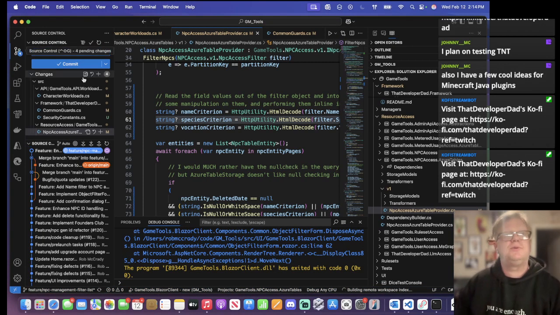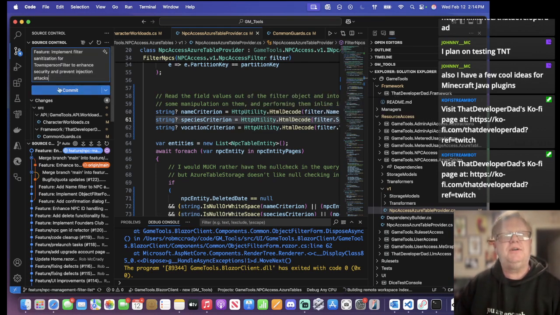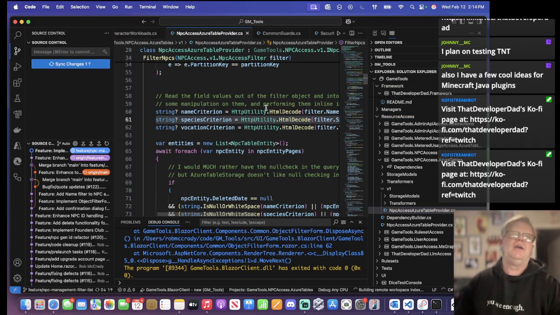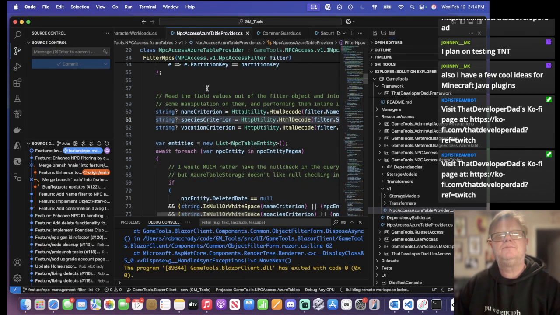So let's do the source control ritual. Let my buddy over here, my buddy Claude, describe this set of changes. Implement filter sanitization for townsperson filter to enhance security and prevent injection attacks. Commit. And I'm really, really glad to be preventing problems before they happen. And let's push and pull. I'm going to do some pull requesting and merging and deploy this stuff up to production offline.